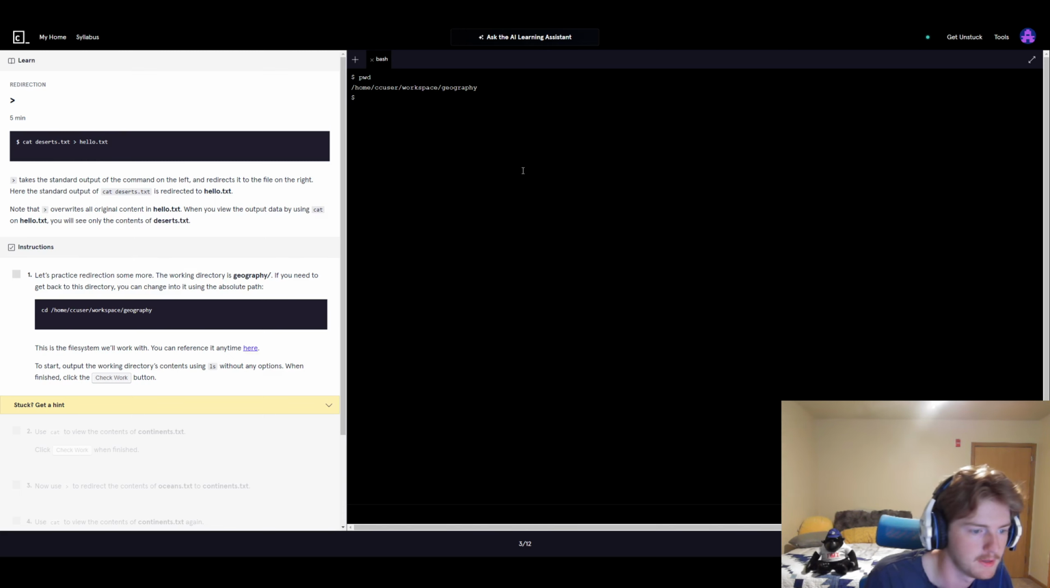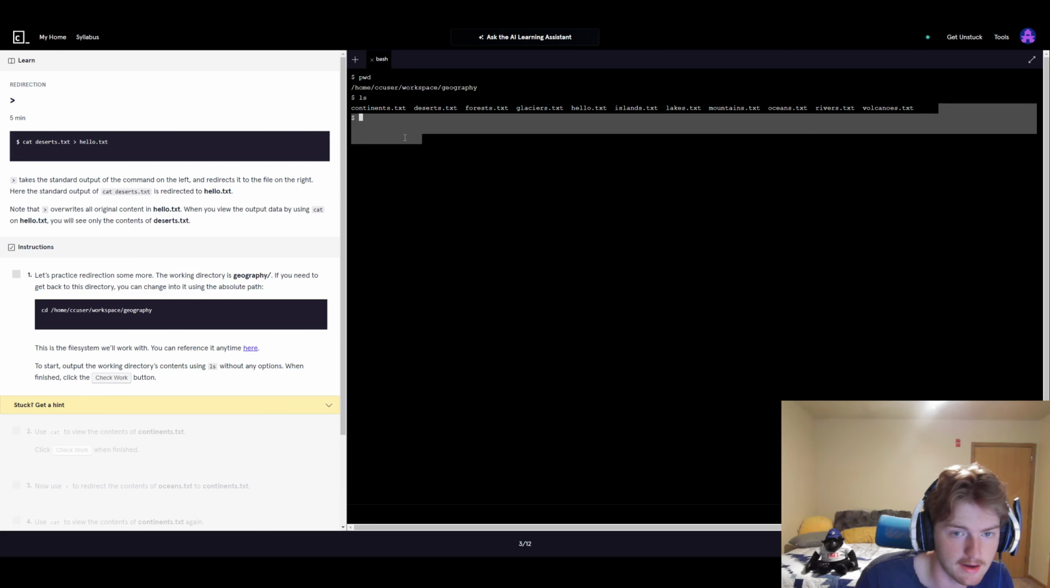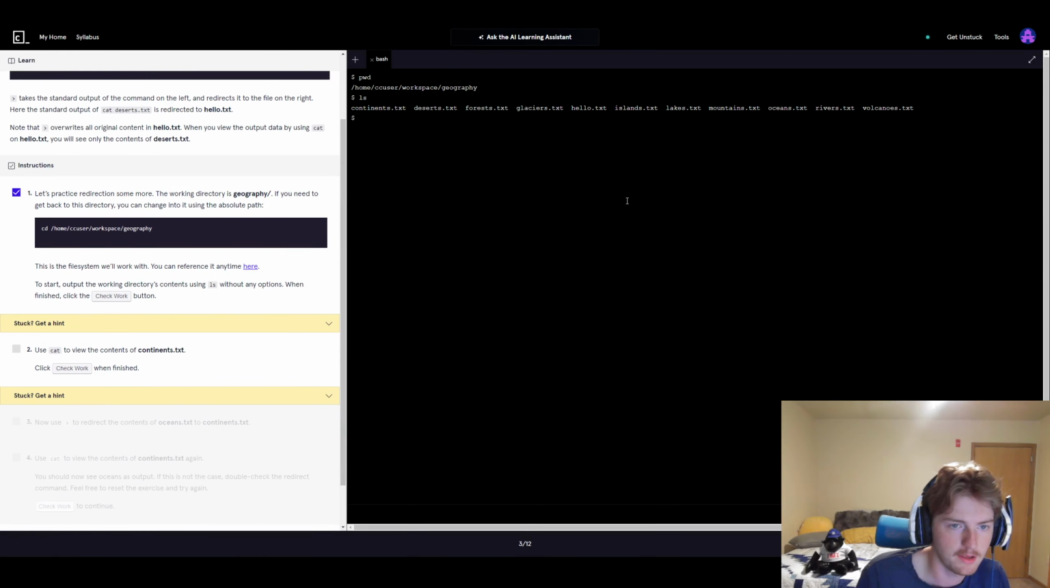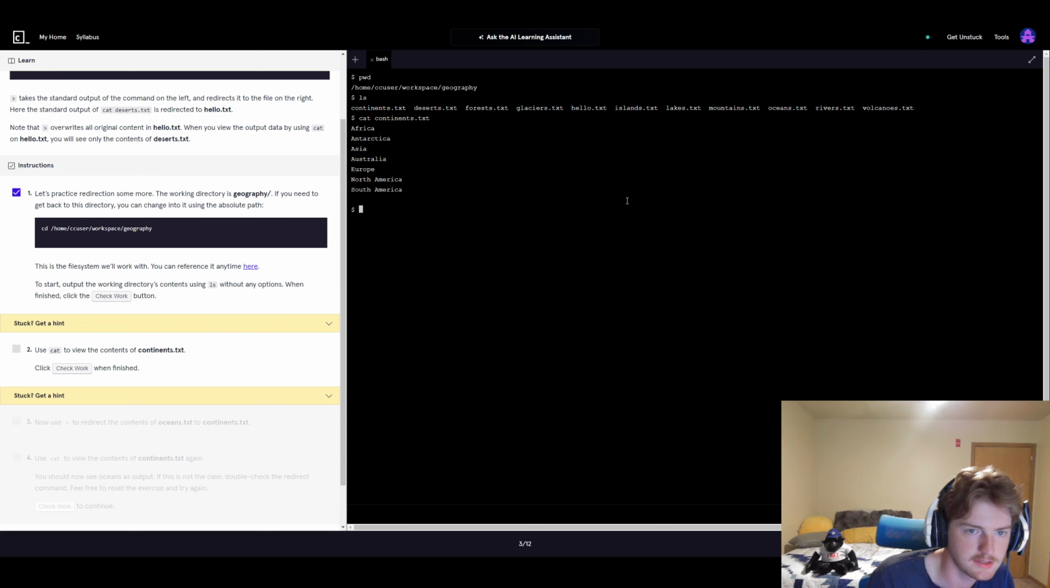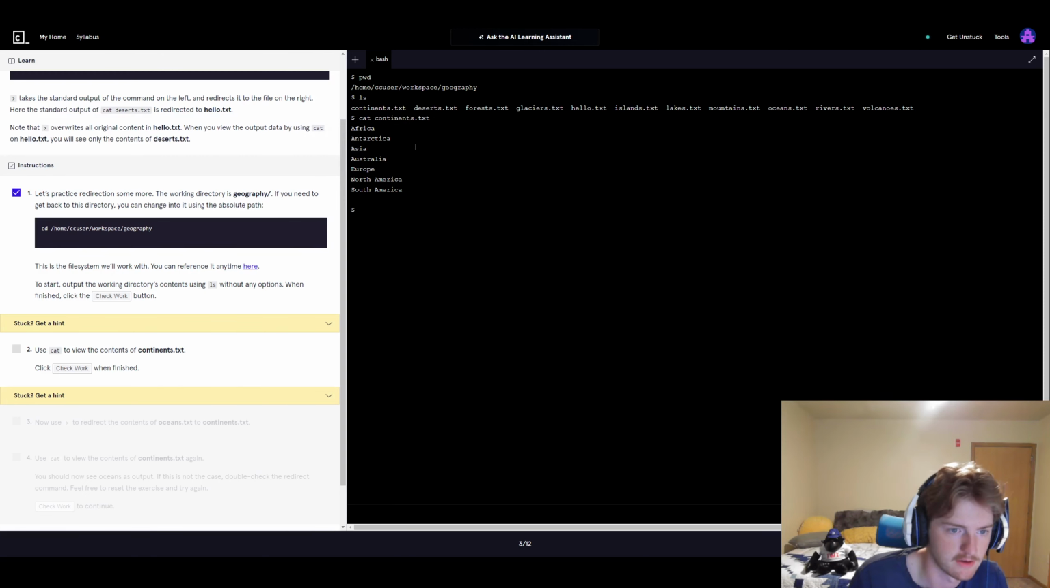We can print out the contents of this directory by putting in ls, and we can see we've got a lot of different text files here. So we can check our work here. We want to use the cat function to view the file continents.txt, and we get a list of the 7 continents here, all in, it appears, alphabetical order.